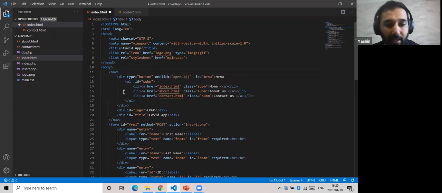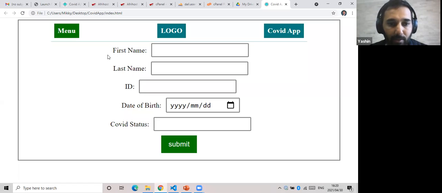Okay, so now we're creating a navigation bar. And we created a type. We're basically saying, look, we have a menu, then we're going to have an unordered list and logo and title. So let's go back to the item. We can say we've got menu, logo, covert app.